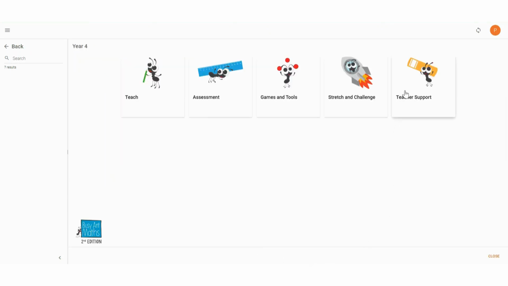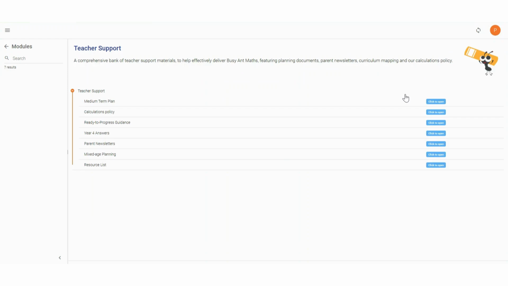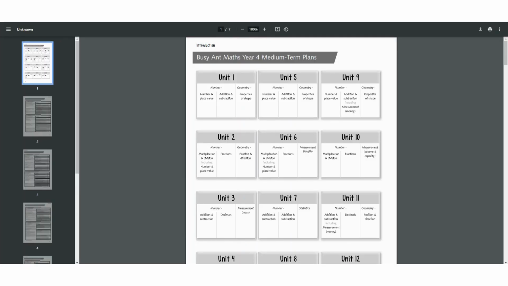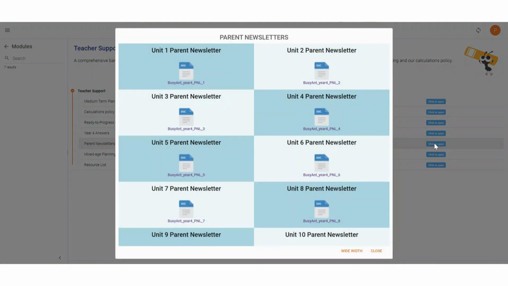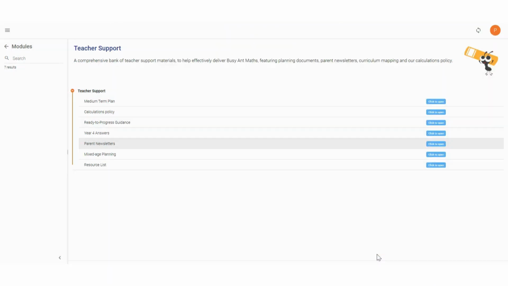Lastly, the Teacher Support section contains a bank of support materials to help effectively deliver Busy Ant Maths, including planning documents, parent newsletters, curriculum mapping, activity answers, and our Busy Ant Maths calculations policy.